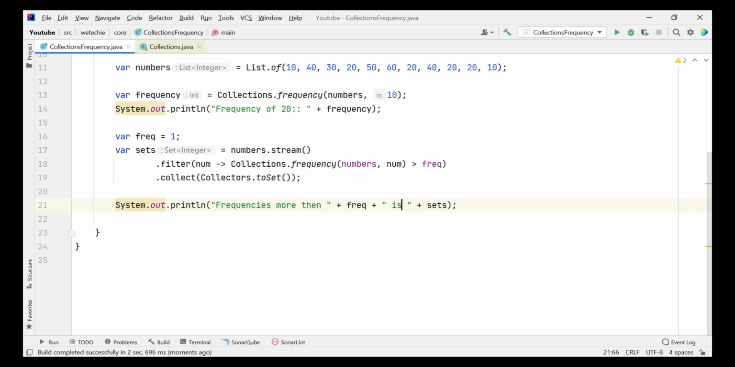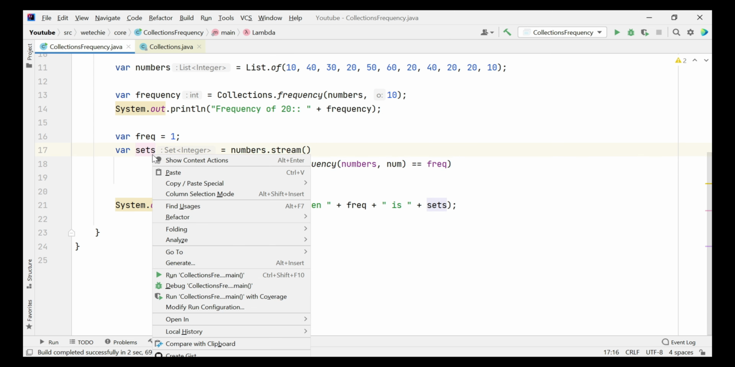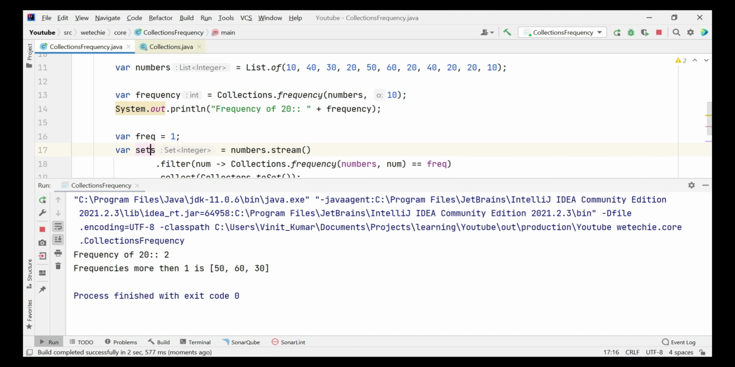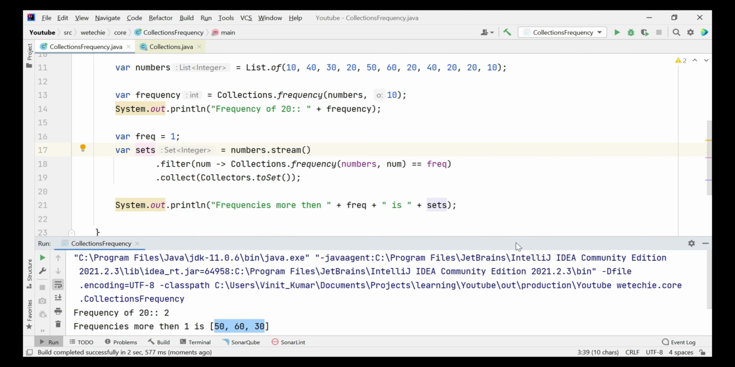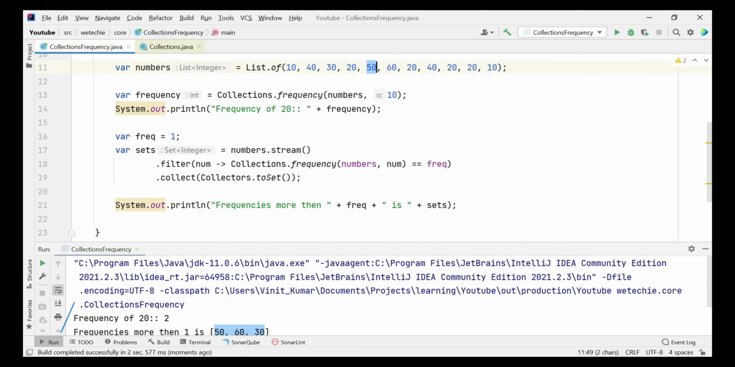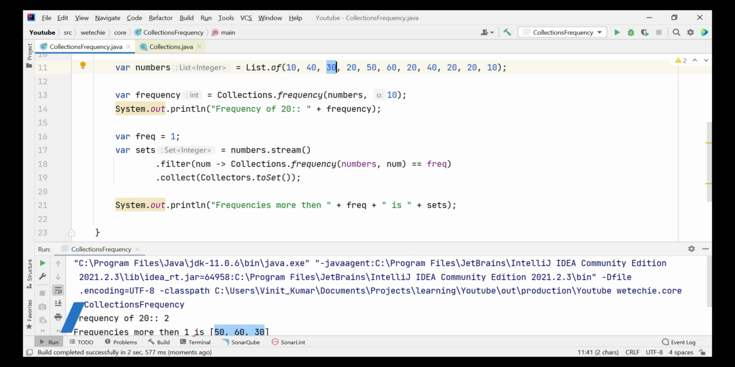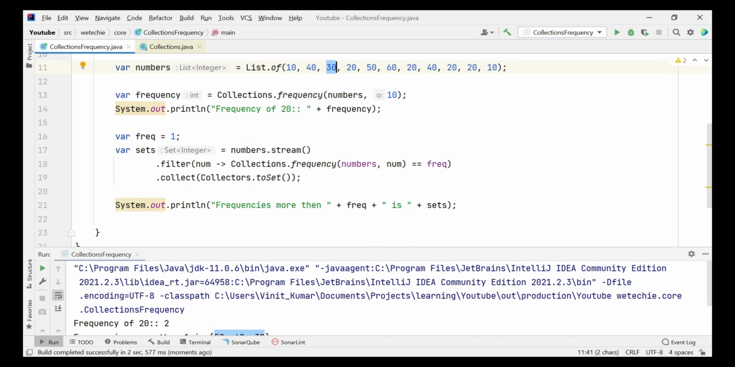And if you want to see the elements which are unique, instead of passing greater than, we can pass equal to. Okay, let's rerun this, and you can see there are 3 elements which are unique in this list: 50, 60 and 30. So 50 we have one time, 60 we have one time, and 30 we have one time only. It means these are the three unique elements in this list.